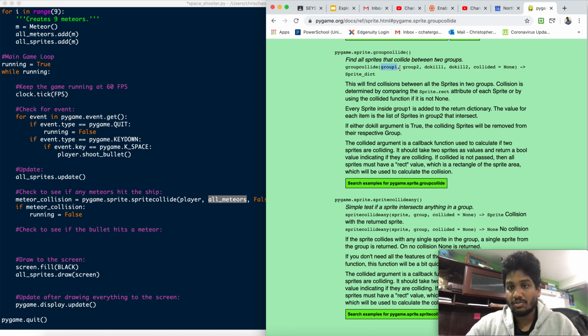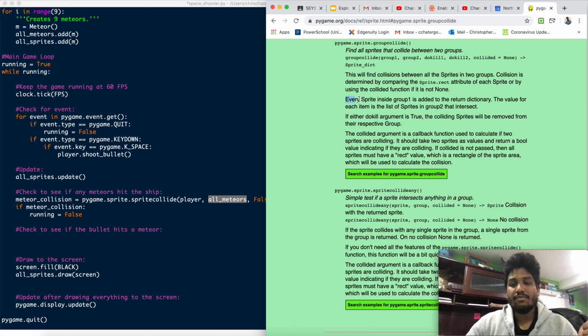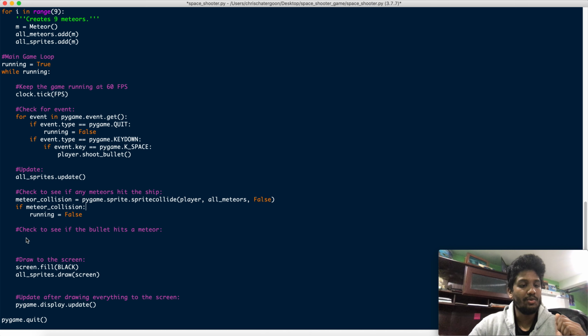So the first group, the second group, do we want to eliminate or kill any one of those in the first group, and also in the second group, and then of course collided none. These are just different ways to show interactivity between the collisions, right? And then really important is that it says every sprite inside the first group is added to a return dictionary. The value for each item is the list of sprites in group 2 that interact. Okay, so we'll talk about more of that later.